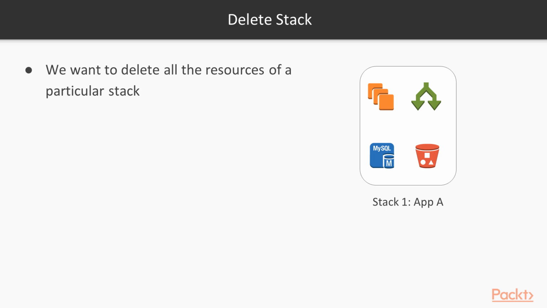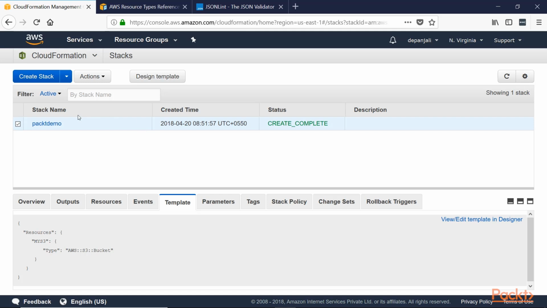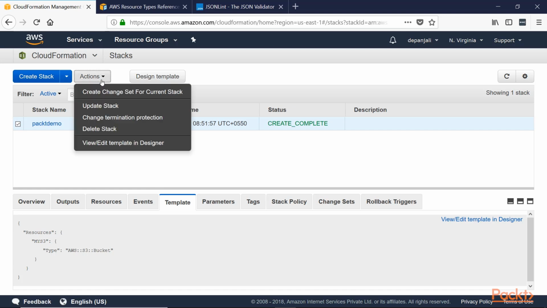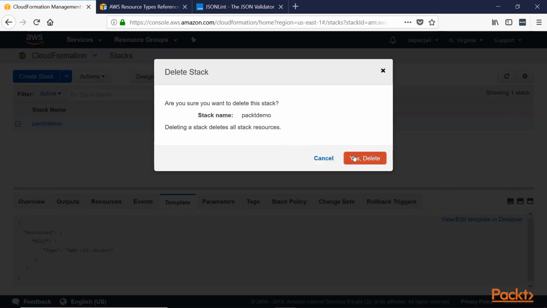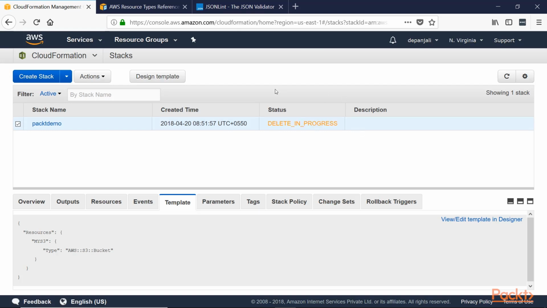So let's begin and look into how this feature can be implemented. I'll go to CloudFormation, and in the earlier lecture we had created a demo stack. Now let's assume that we want to delete this specific stack. So what you do, you click on actions and you click on delete stack. I'll click on yes, delete, and it will go ahead and delete the entire stack.